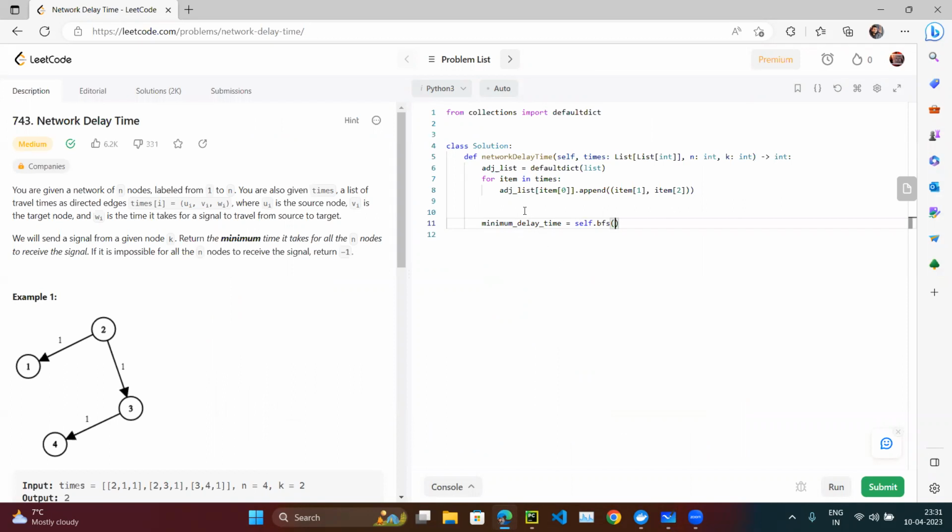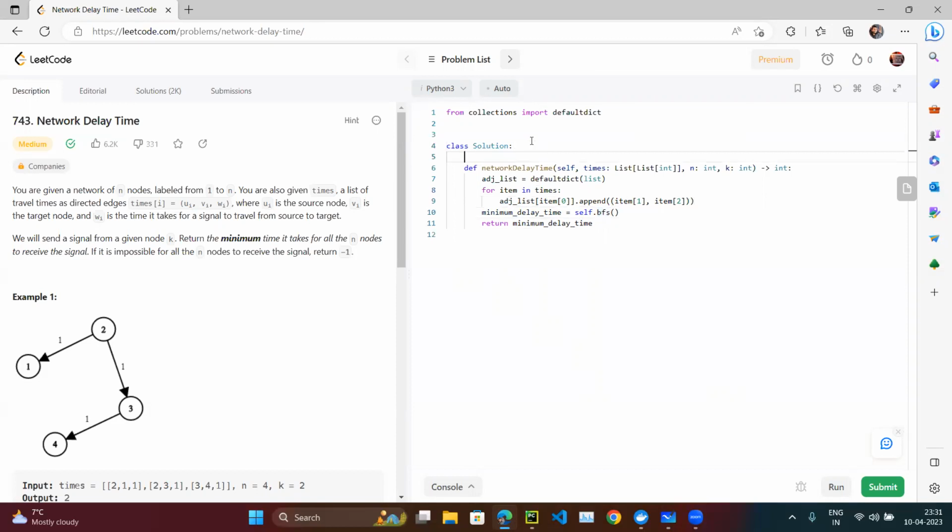All right. So we are going to call this function self.bfs. We are going to write that function, and then we are going to return the minimum delay time. That's it. Okay. So now we have to write this function.